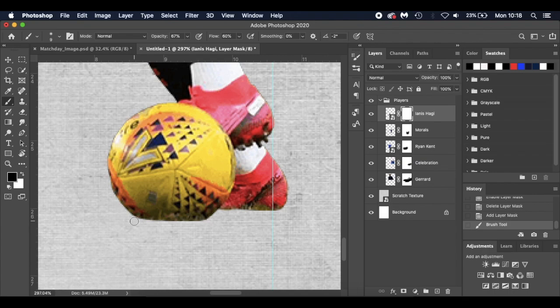Now if you hold shift on your keyboard, it'll drag straight across, so you can keep a straight line. And makes the ball nice and soft. Something like that, and on his boot as well. Careful not to go onto the ball just there. You just lift off and re-tap as well. It helps. And there we go.